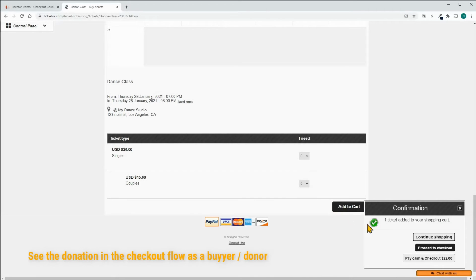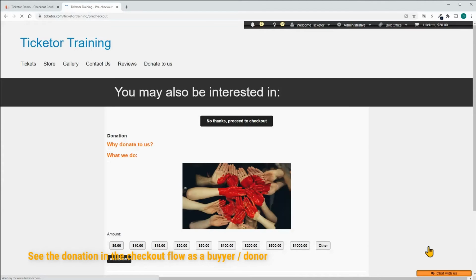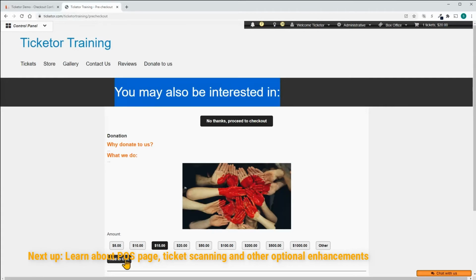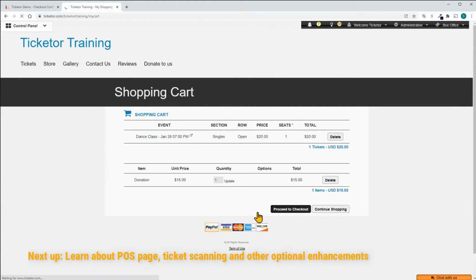Add the ticket to my cart, click on Proceed to Checkout, and this is what we actually added right now. The "You may also be interested in" page is added here, and it is suggesting I add some donation. I can click on No Thanks, Proceed to Checkout, and continue with my shopping, or I can select to add some donation to my shopping cart and then proceed to checkout altogether.